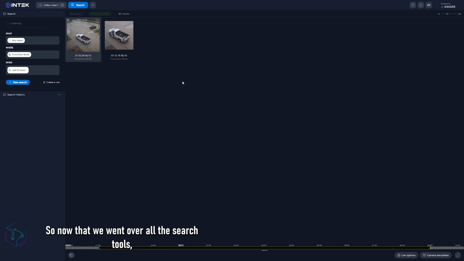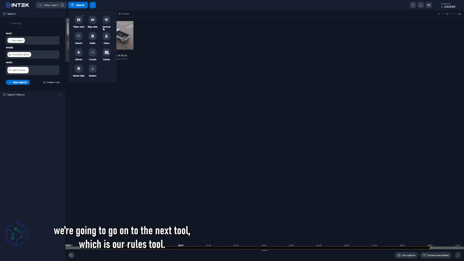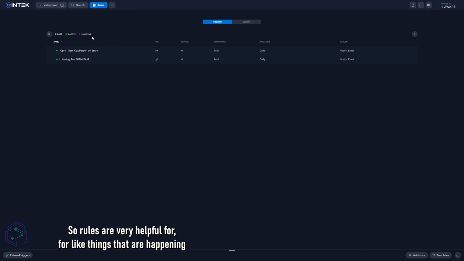So now that we went over all the search tools, we're going to go on to the next tool, which is our rules tool. So rules are very helpful for things that are happening in the future, things that you want notified about when they happen. The search tool is for going back in time, back in the past. So now we're going to use the rules tool to start to alert us when things are currently happening.